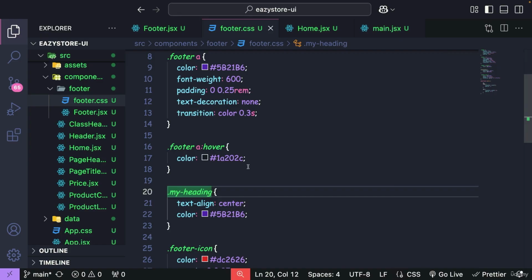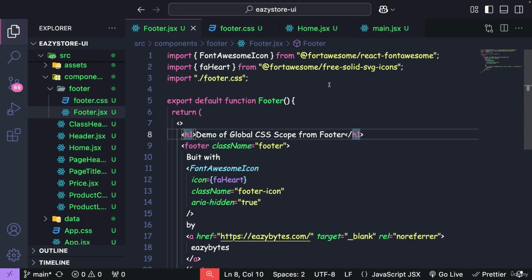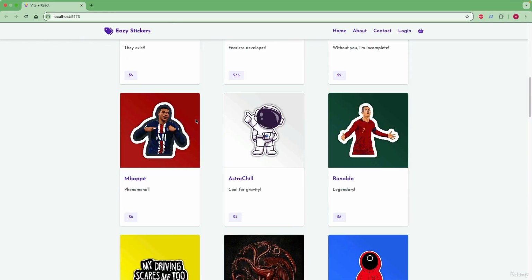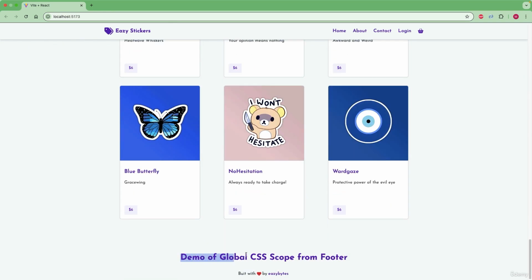Let me take this class name and go to footer.jsx. Here, just after this h1, I'm going to type className, and to this className, I'm going to assign the value, which is my-heading. If I save these changes and go to the browser, the header component h1 is not disturbed. Let me check the heading that we have under footer. Hooray! The CSS style is applied only to this heading, which is just above the footer. Whatever workaround we have taken is working, and it is making sure the styling I have defined is scoped to my own component.